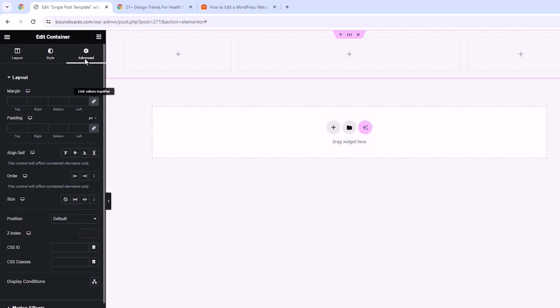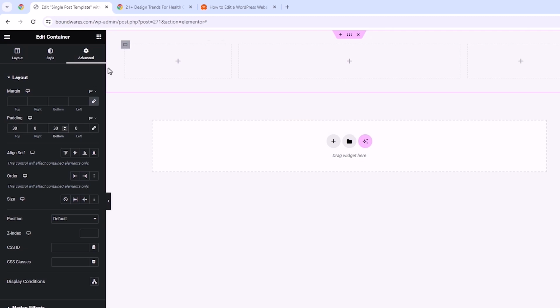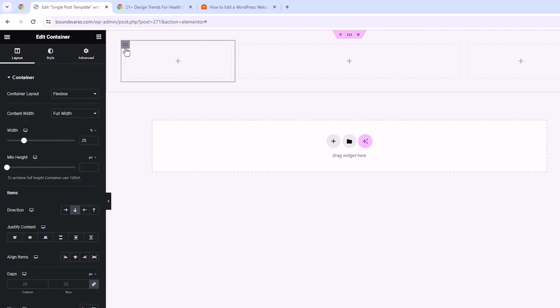So let's head to Advanced and unlink all paddings to add 30 pixels to the top and 30 to the bottom. Focusing on the containers within, the first container will be set to 65% width, the second will be set to 10%, and the last 25%.